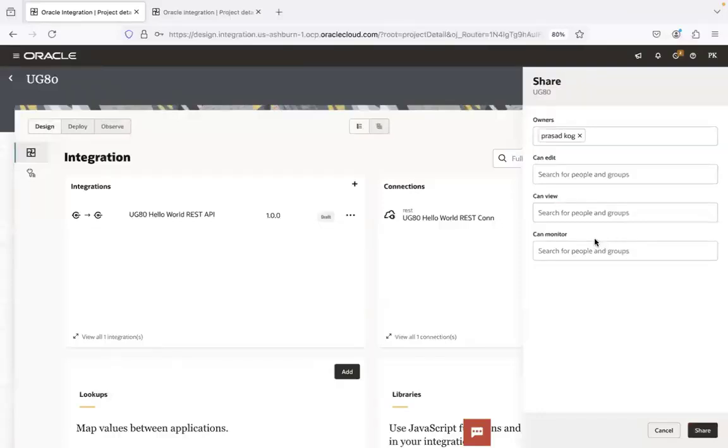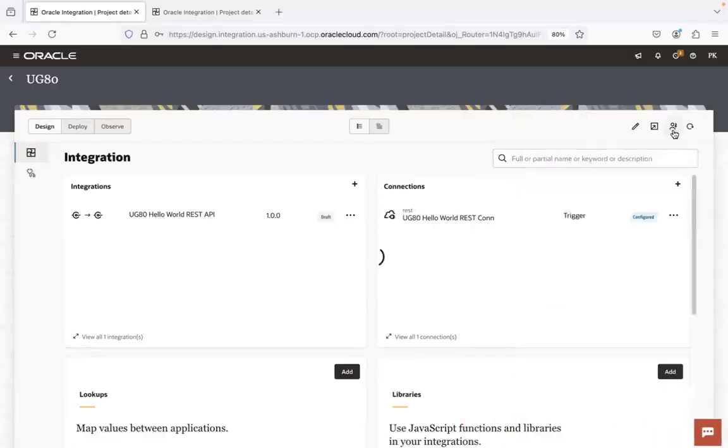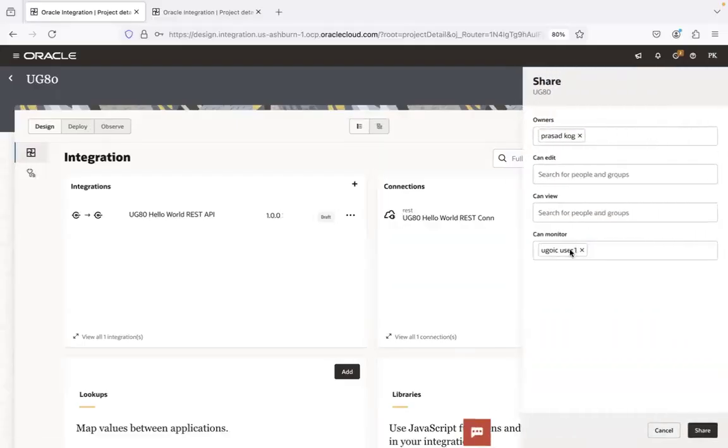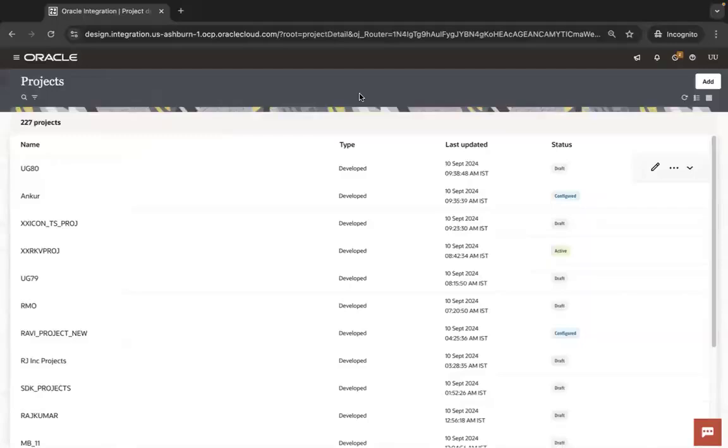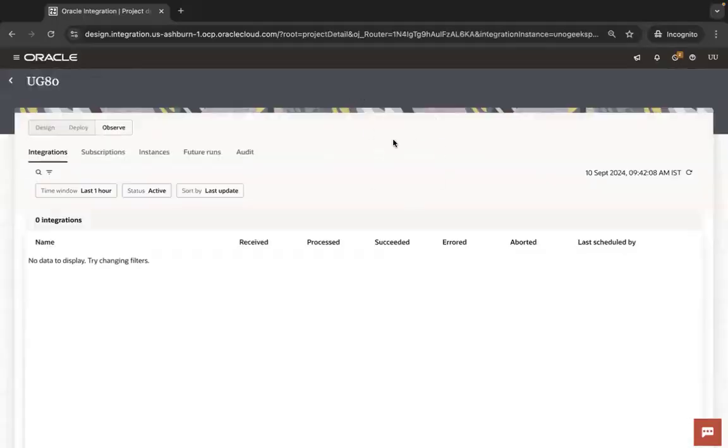So what can I do? I can give him a monitor privilege. I go in here and search for user one, and I give user one monitor access on my project. The moment I share it, user one now has monitor access on my project. If he tries to access it now, is he able to get in, guys? He's able to get in.